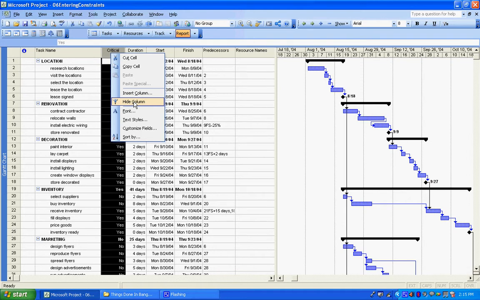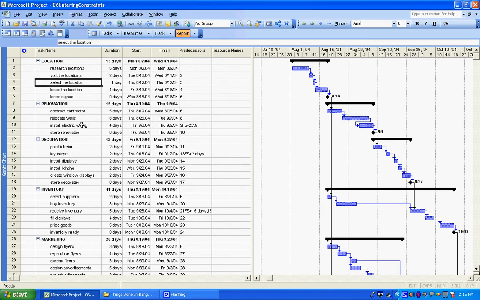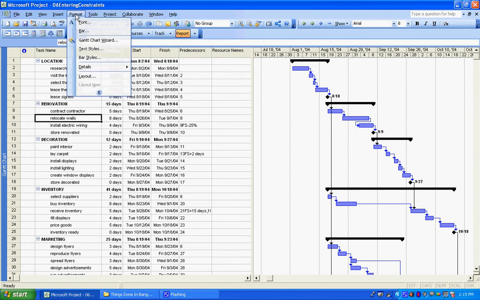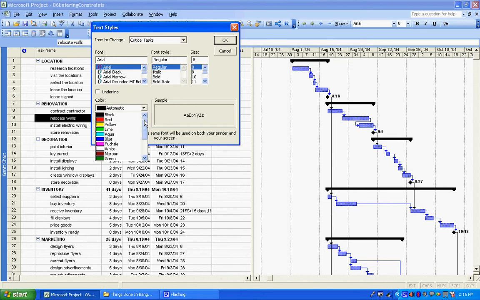How would it be if all the critical activities, I mean all the activities which are on the critical path, were visible to me in a different color? It's possible. And here's the neat trick, this is something that I love. I'll just go to Format, say Text Styles. From this dialog box, I'm just going to select Critical Tasks. And usually, I give them a red color.